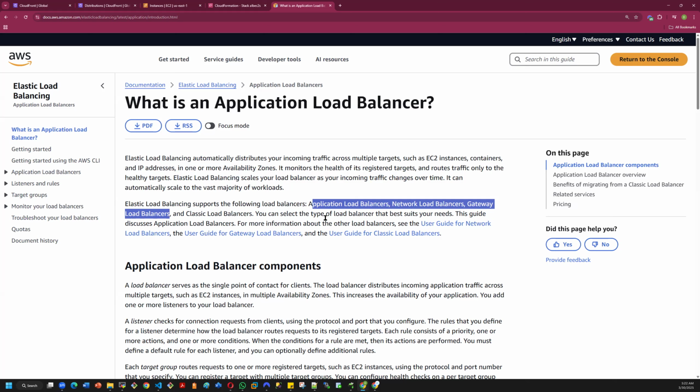You can select the type of load balancer that best suits your needs. For the application load balancer, network load balancer, and gateway load balancer, there are specific situations or specific applications where you will need to create either an application load balancer, a network load balancer, or a gateway load balancer. So your application and your project will determine that.